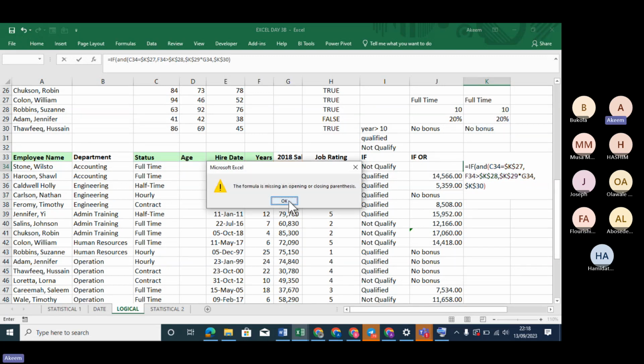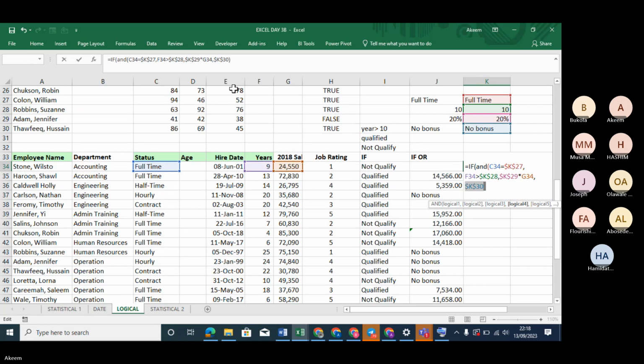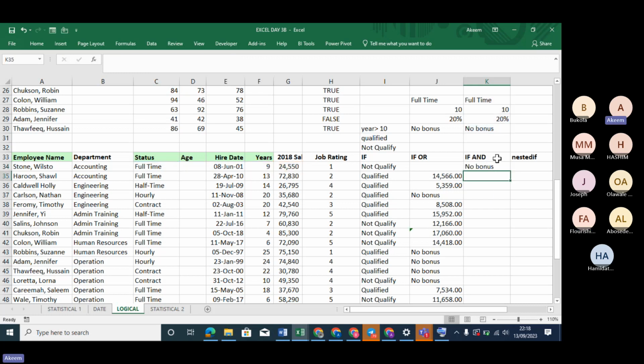Formula is meeting an opening parenthesis. Where? Oh, there's a bracket here, before we pick the response here. Sorry. After the AND function. So enter.